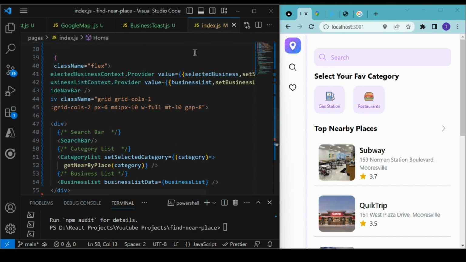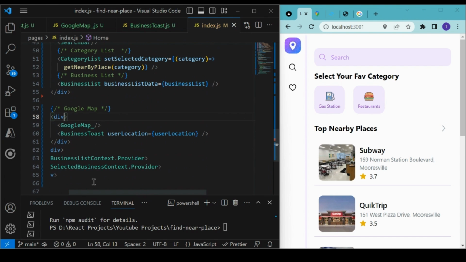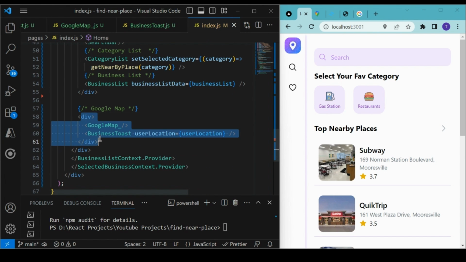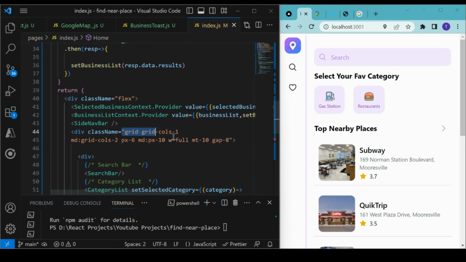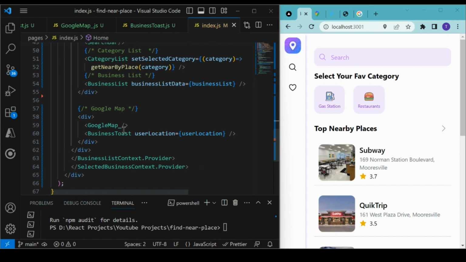So if you go to the index.js, we put our map on this particular div, and obviously we use the grid in order to show this map and everything. For this div, you can just write some styling. So let's define the class name.